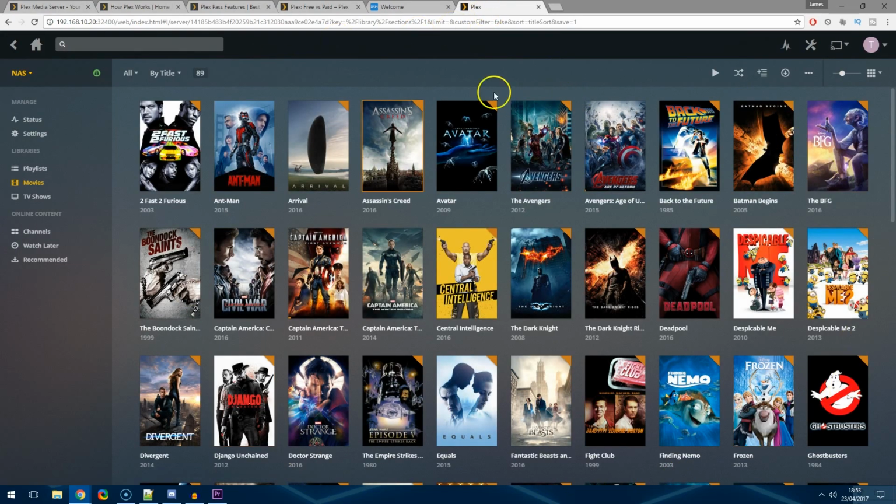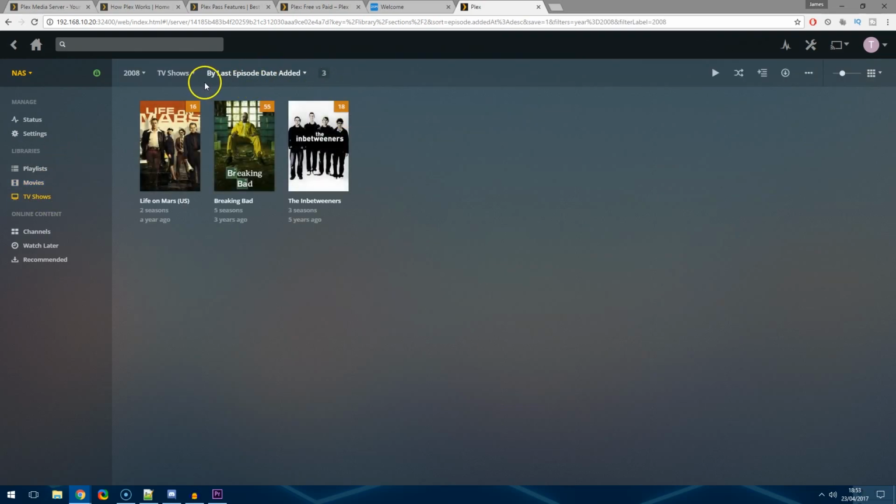Well, this is the web client, and the web client is also the management application that you use for adding libraries. So I've already got my films added here. I've got TV shows on here as well. I'm actually using a different view. Earlier on I was searching by year for TV shows, and then I was doing it by the last episode date being added.